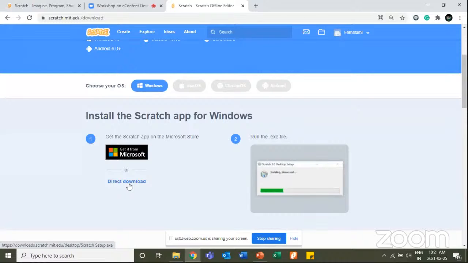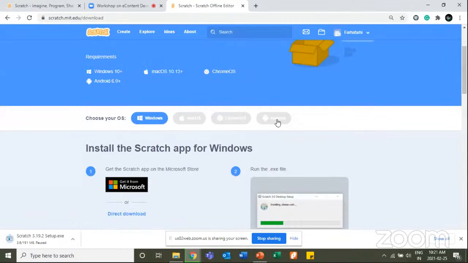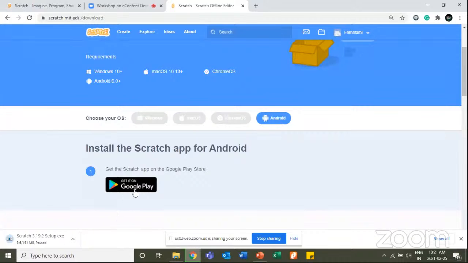Now, once I click on direct download, it is going to download an exe file. Now, I already have Scratch on my computer. To help you with smooth downloading and installing of Scratch, there are on-screen instructions given. Now, if you have your Android mobile, just click on Android.